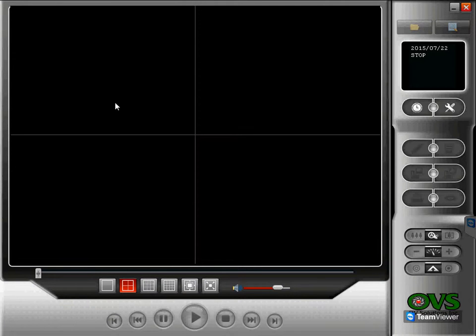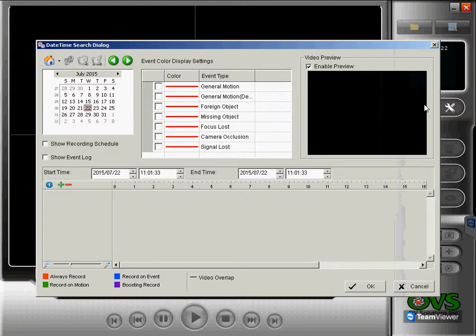When you launch the software, it's going to come up to the main interface that you'll see when you're playing back video. And in order to connect to the server, you're going to need to click on the clock on the far right side. If you hover over any of these buttons, it will give you an indication of what they do. So you can click on the clock.